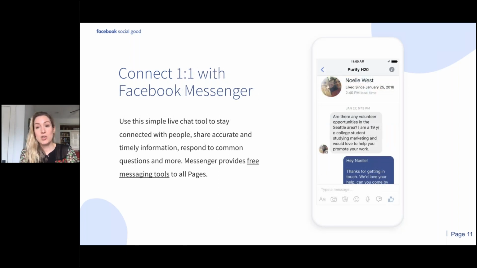Basic messenger chat is a tool that can be used to connect one-on-one with people via your page. As you might have experienced already, it can be a very personal way to connect. You can start by turning on page messaging and responding to people manually. And they might message your page from everything to questions about a health concern to questions about getting support. And you can use that as an inroad to cultivate a deeper relationship with them.